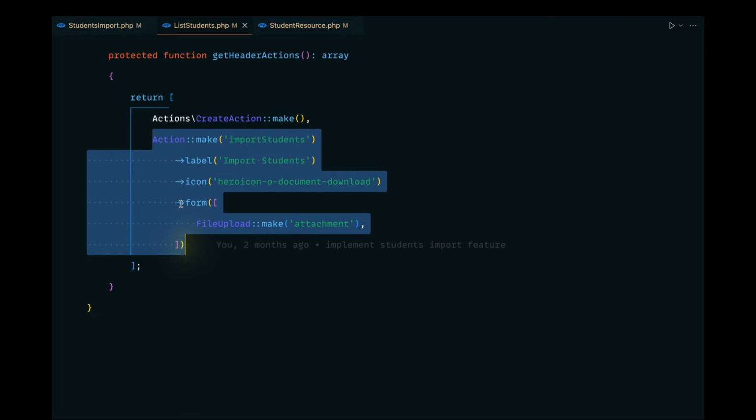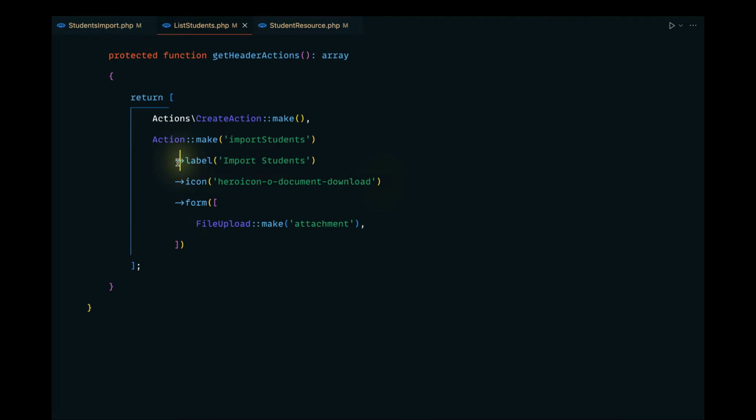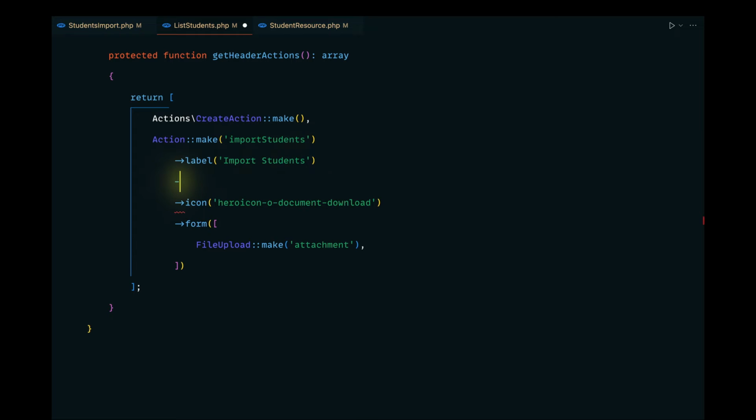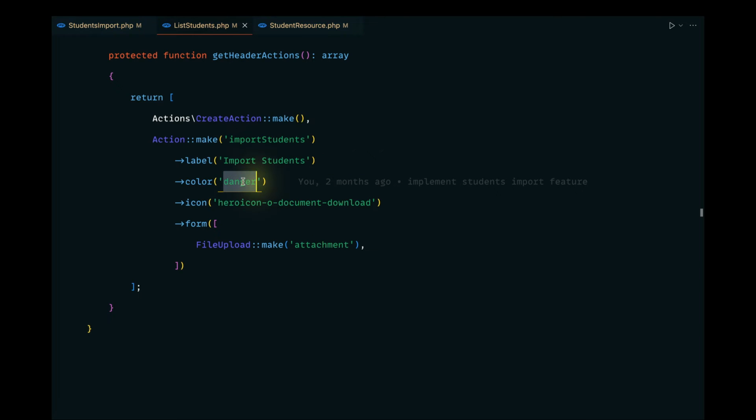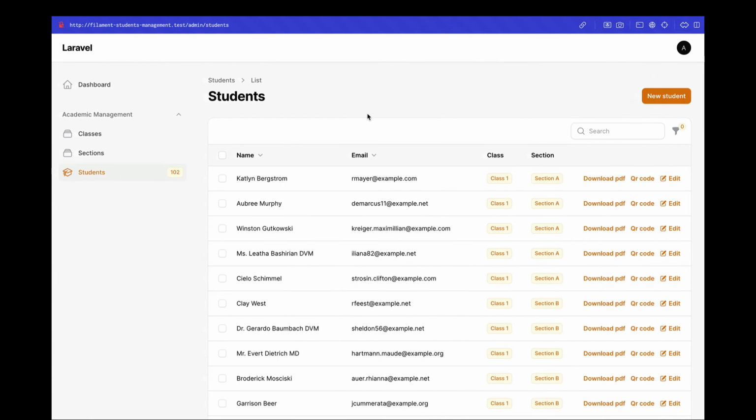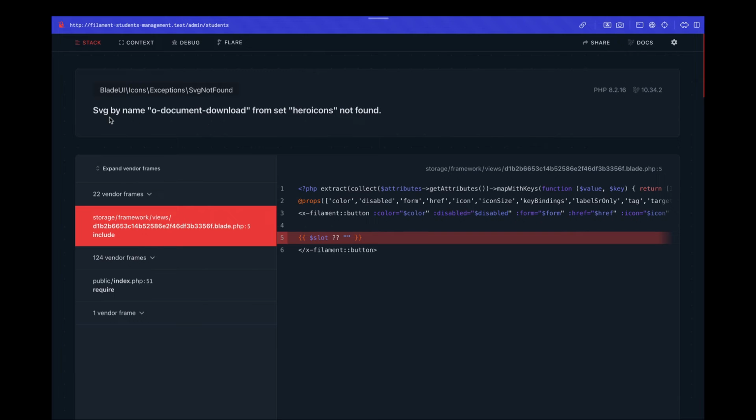So we have defined the form, we have defined the action, we have defined the label. Let's also pass a color to this. I'm going to pass a color of danger because we'll be importing the records to the database. For that reason, I'm passing a color of danger, but you can pass any color based on your needs. And if I reload, okay, we have SVG by name from set of hero icons not found.